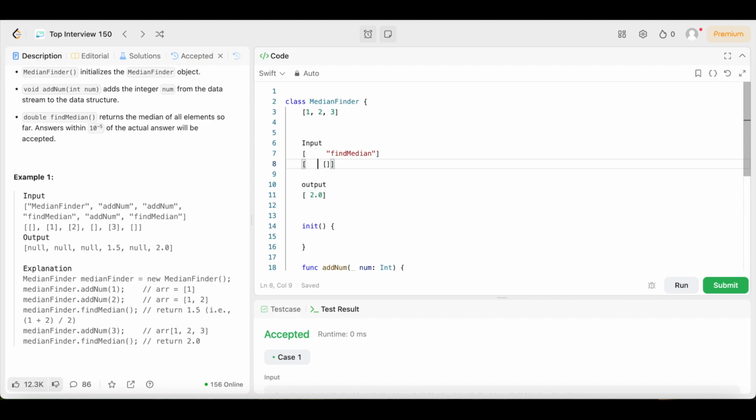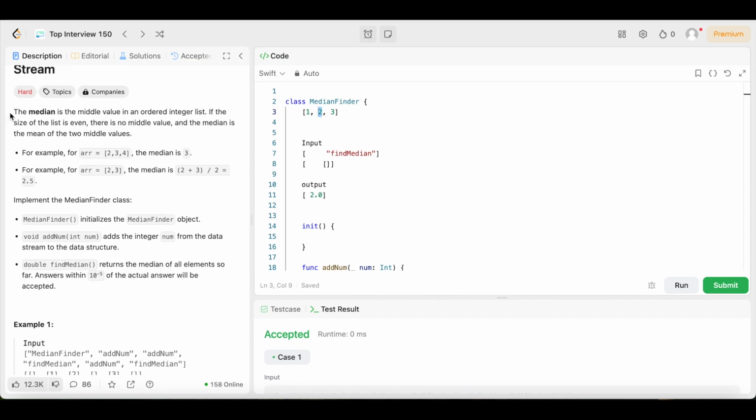And now, right here, last call of find median. Right here, boom, median finder. We call find median, and the median of this is 2. Boom, because remember it says up here, excuse me, y'all, the median is the middle value in an ordered integer list. As you can see, they gave us the example in order already, so we just need to find the middle value. And in this case, the value is 2.